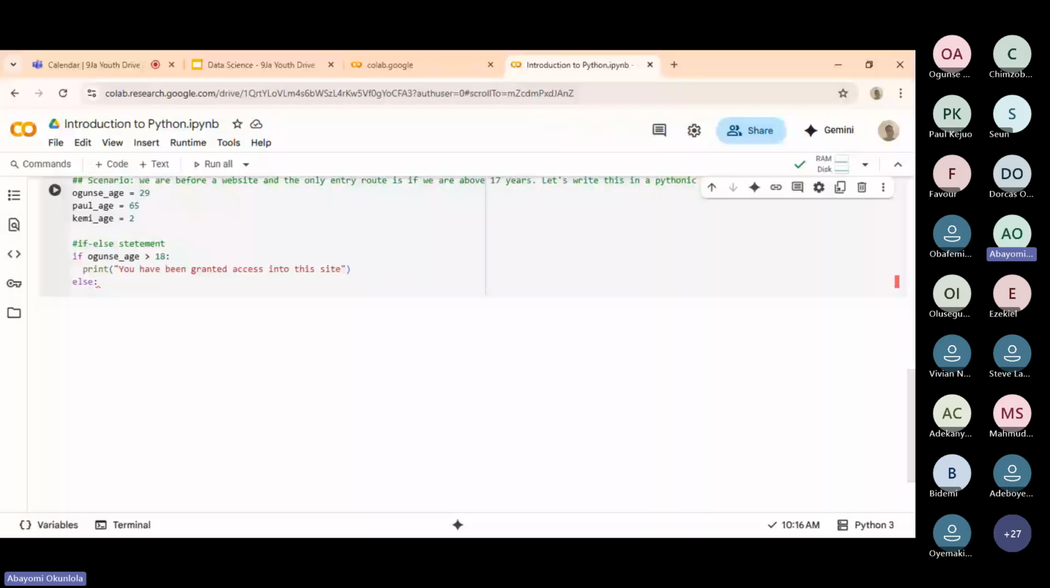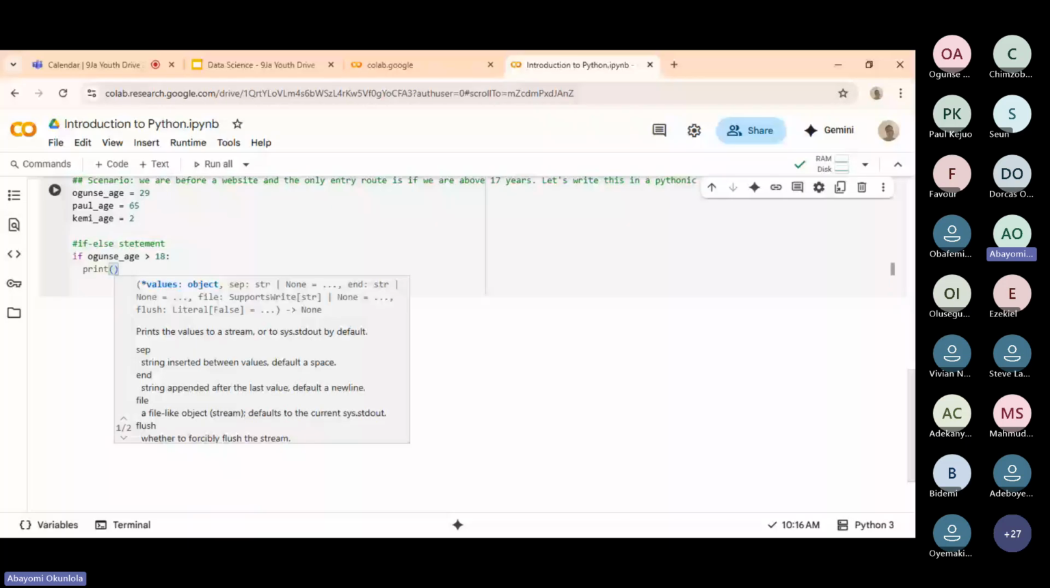Wait, I want to do this again. I know I'm going to have a question from this. Watch. If Ogunshe's age is greater than 18, this is where I am. I put my colon and then I click enter. So I will now write print. See where I'm writing down my print. It is not on the same line with where my if started from.